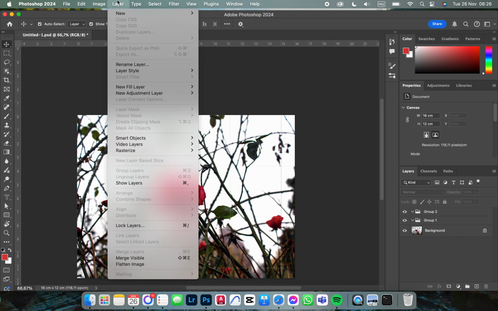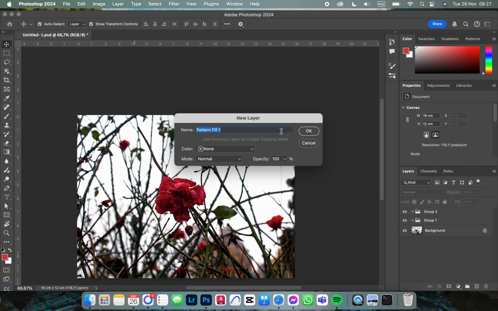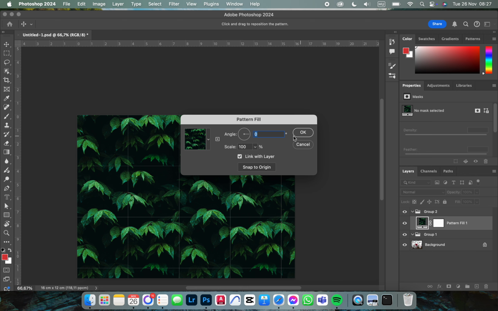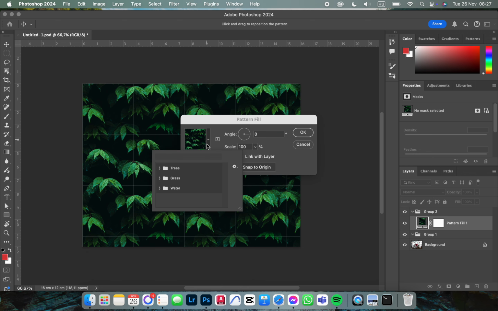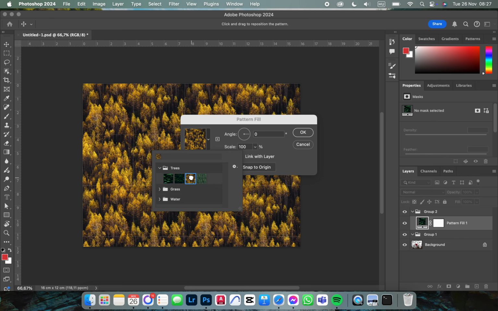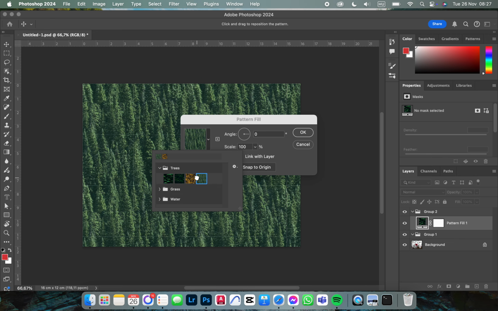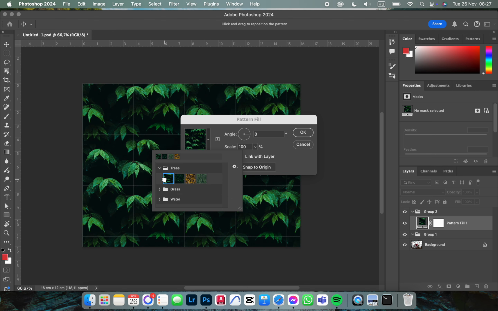Then we go into the top row, click on layer. Then we move to new fill layer, and here we click on pattern. And here we can just click on OK. And here we have this pattern, but also we can use some other patterns like this or like this.